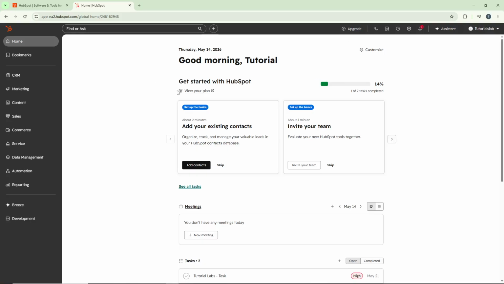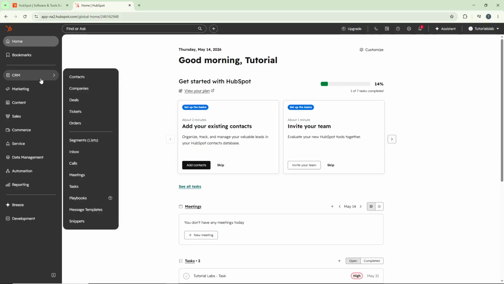After you've logged in, look over to the left side of your screen where you'll see the main navigation menu. From there, click on CRM to expand the customer relationship management options. This is where all your contacts, deals, and tasks are managed. Once that menu opens, click on Tasks.